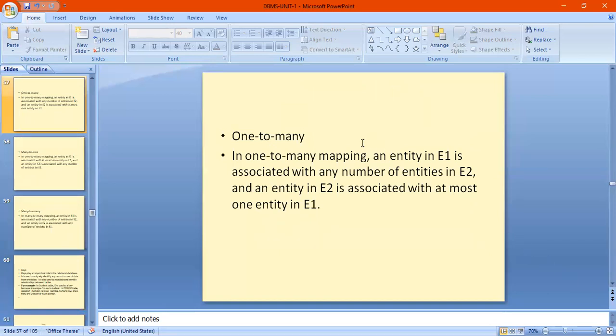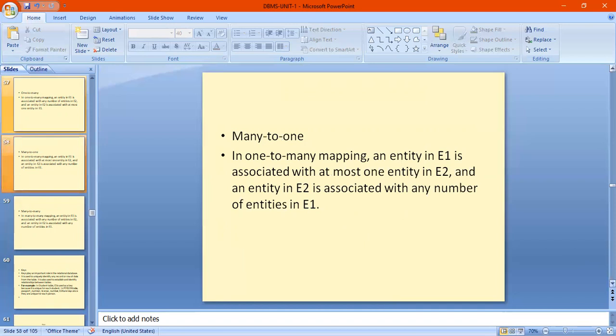One to many. In one to many mapping, an entity in E1 is associated with any number of entities in E2, and an entity of E2 is associated with at most one entity of E1. Many to one. In many to one mapping, an entity in E1 is associated with at most one entity in E2, and an entity in E2 is associated with any number of entities in E1.